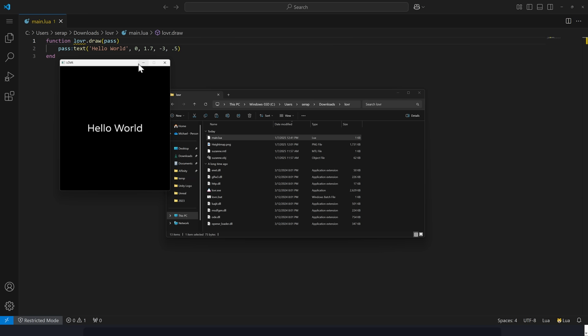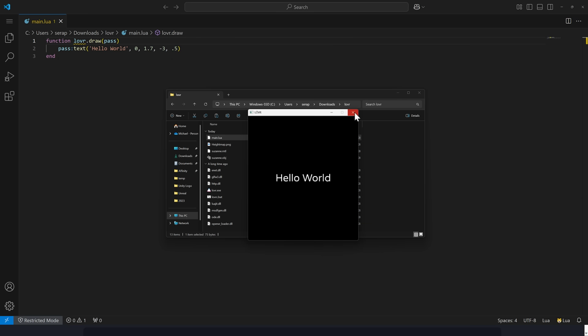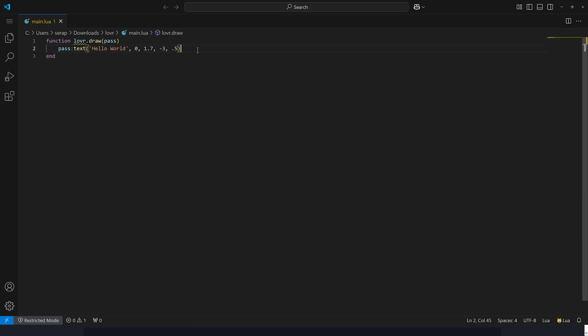Now, you might be thinking to yourself, Mike, that's 2D. I could do that in LÖVE. Okay, not the greatest example. Let's move into 3D and show you how easy this is.